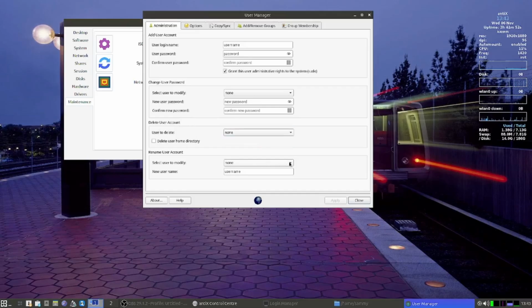Then you can rename any user account. In my case, I can rename the user account. Right now, the name of my account is Sammy. I can change the name, for example, to Sam or to any other name of my wish.